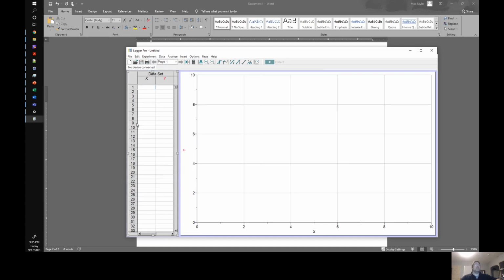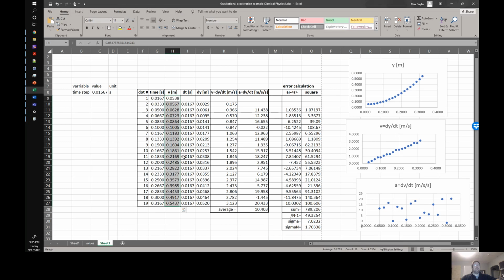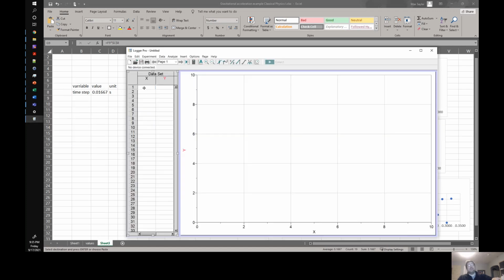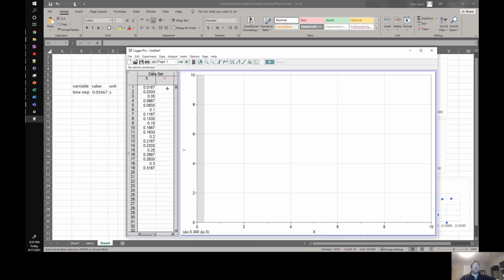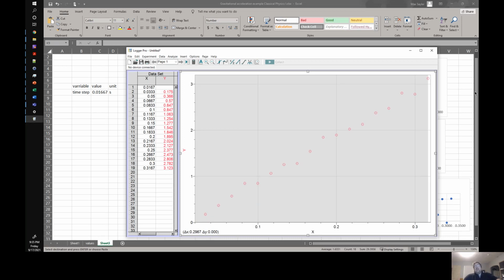But let's make another one just to make sure we understand the concept. Let's go back to our data. Again, we want the X column to be time, highlight it, Control C, click on the first value, Control V. We got those. Go back here, and we want the velocities, highlight those, Control C, Logger Pro, Y values, Control V. You can see they're all bunched up. Again, right click, auto scale, and you can see we basically have this linear relationship.